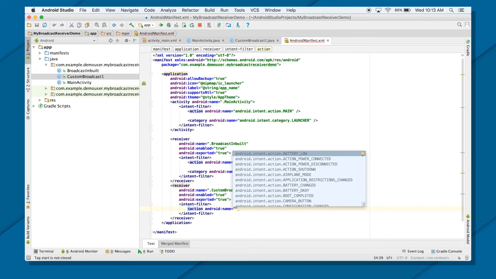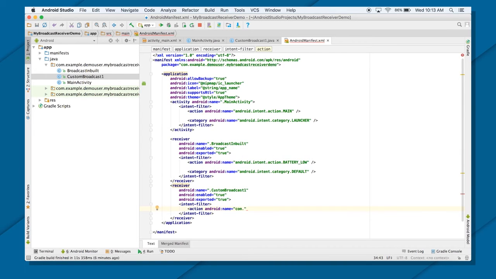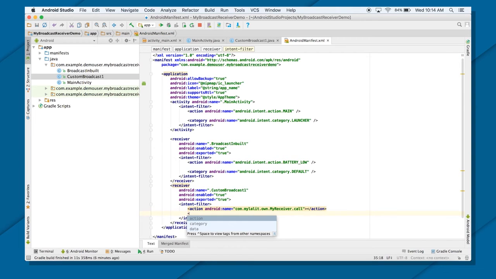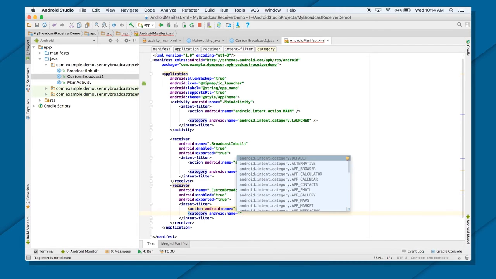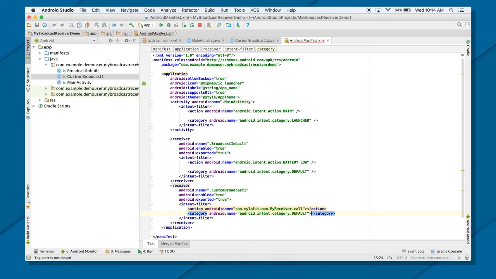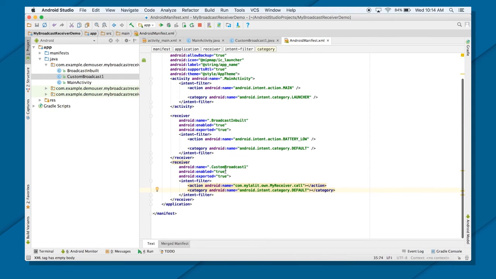Okay, so I'm creating, let's say, lalit.own receiver, my receiver call. You can put anything. I'm putting this, you can put anything. Just make sure that you remember this action name, because with this action only you will be invoking this broadcast receiver. And again, I'm putting a default category. Okay, so I have provided the behavior to this receiver also.